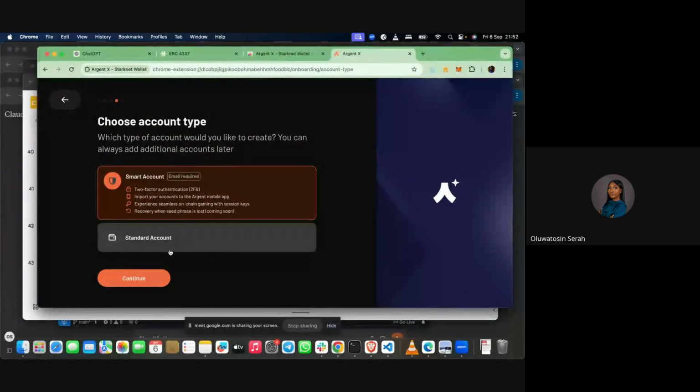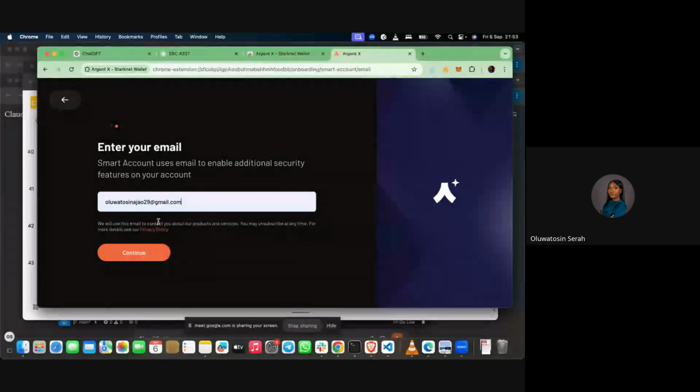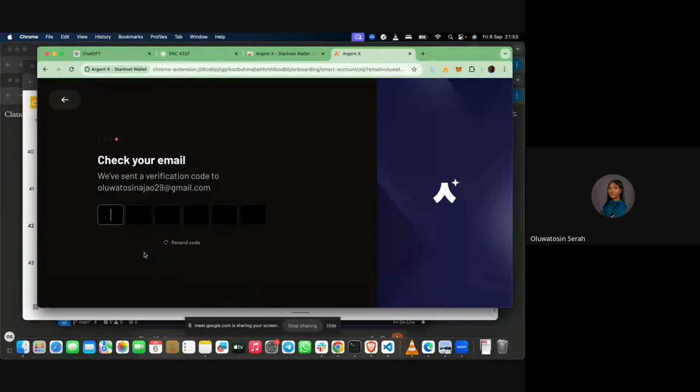So we have experienced seamless on-chain gaming with session keys, recovery when seed phrase is locked. This is coming soon. So do you want a standard account or smart account? We are doing a smart account. Continue. So input your email address. Continue. So check for the verification sent.